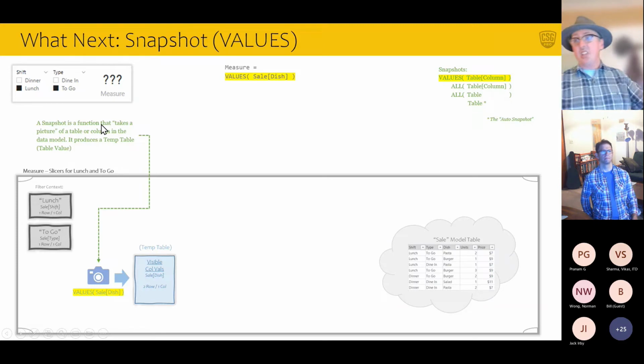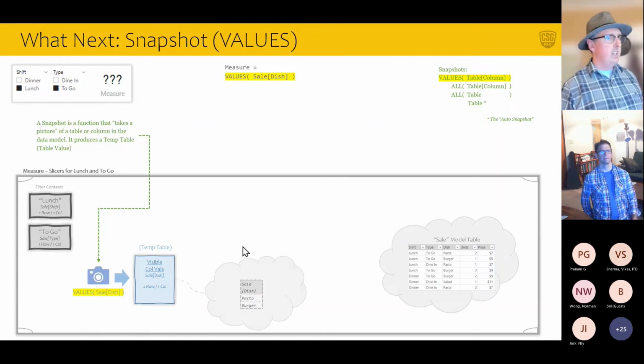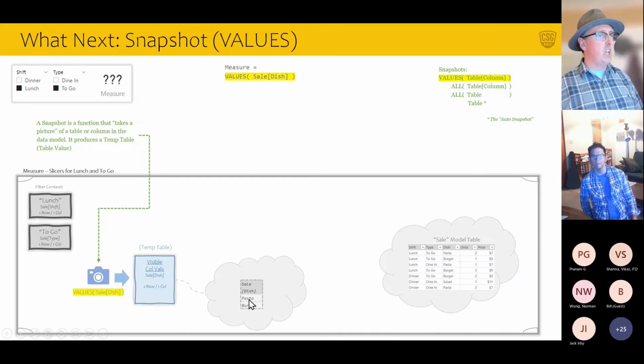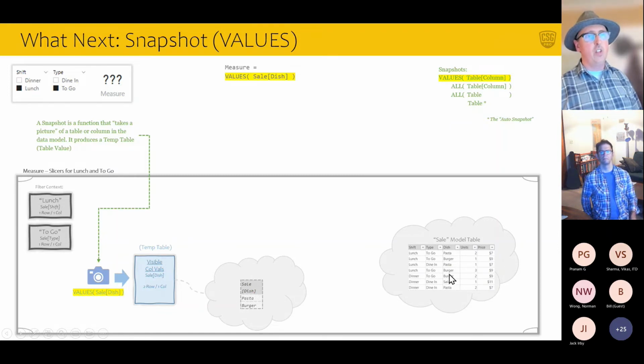So the snapshot, or any snapshot, is a function that takes a picture of some asset in the data model. That asset could be a single column, or it could be the entire table. And when it takes this picture of it, what it produces is a temp table, a table that you can use in your evaluation, okay? Now, if I were to draw it out, because this data model is small enough, I could say, hey, that list of all the visible values in the dish column looks like this. It's just got pasta and burger. Notice that the rendering of this temp table is a little different than the model table. I draw them differently to convey the idea that this table is only temporary.